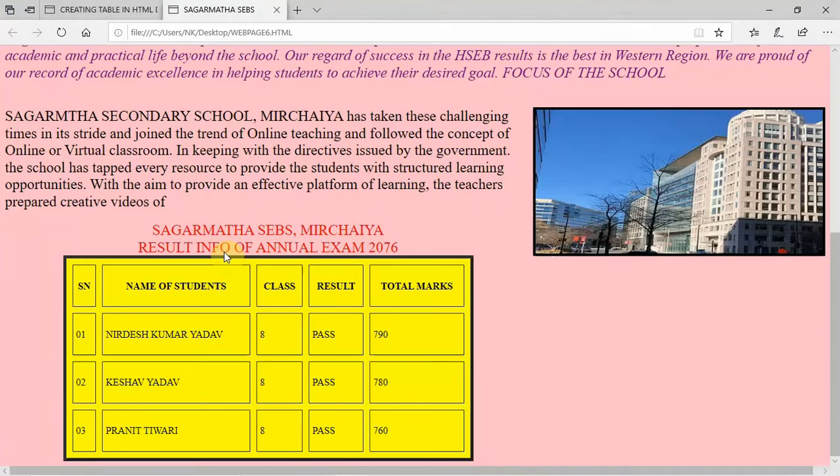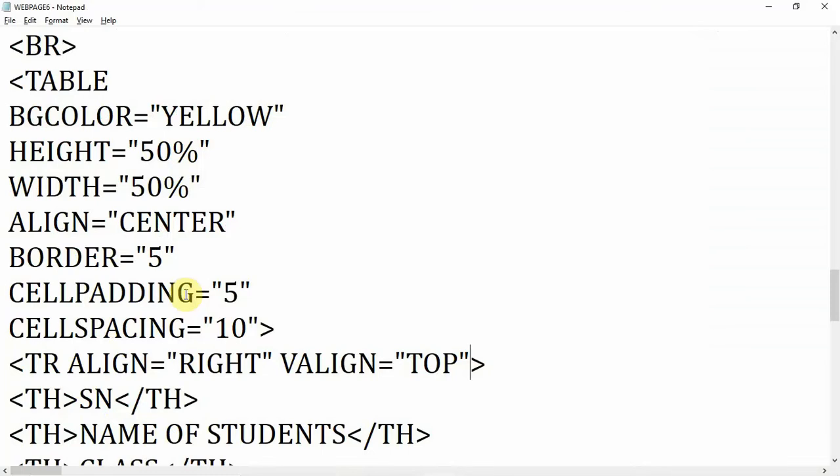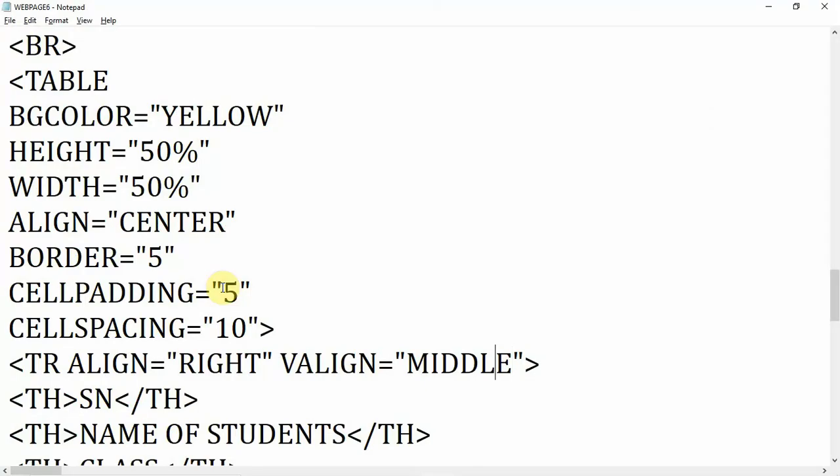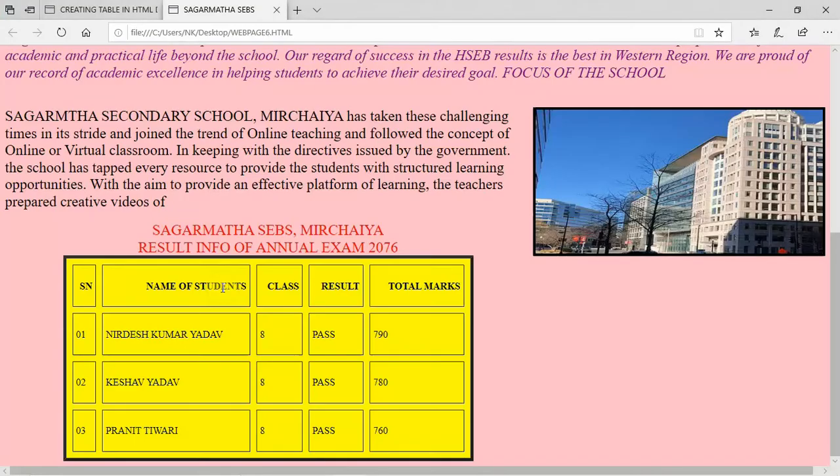Now see the output, F5. Here you can see the output, right aligned, and it is written on the top. Again I want to make some changes here. I have given top here, I want to write middle here, Ctrl plus S. Now you can see it is written in the middle. If you want to make changes here, I want to write center alignment. Now you can see these headings are written on the right side. If I press F5, you can see the alignment.